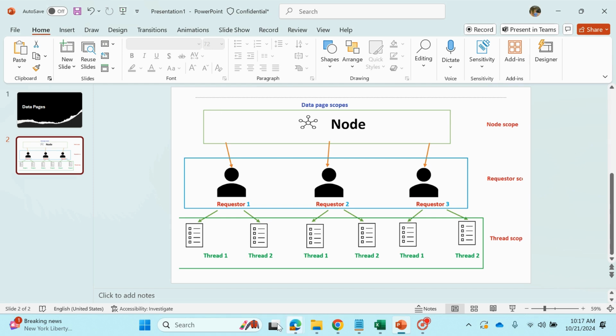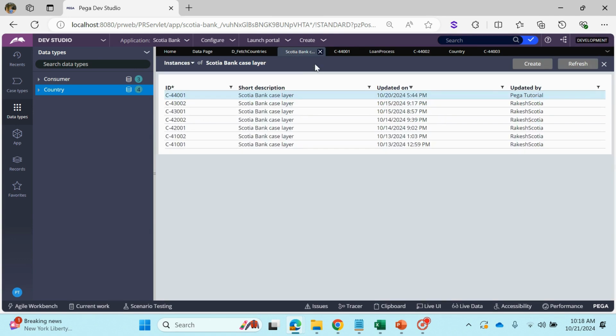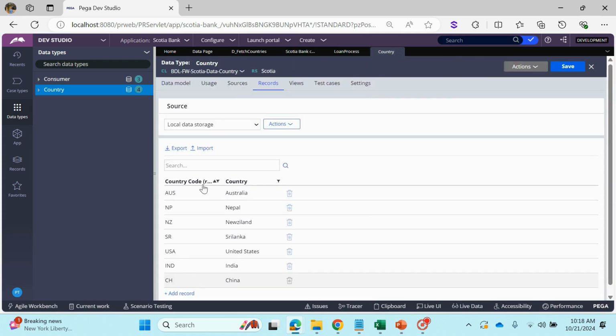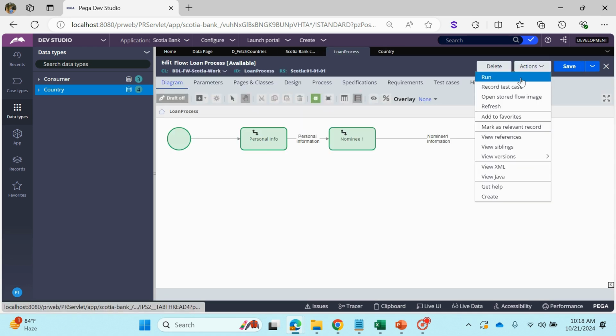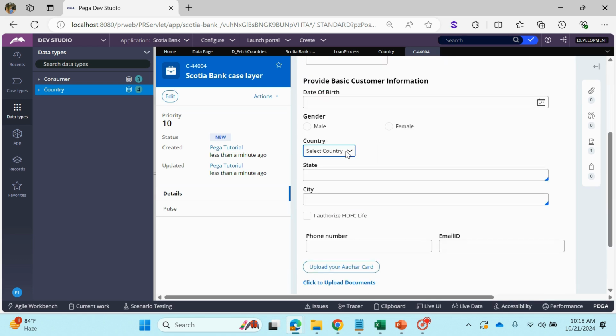I will show you the example. Now let's say I kept this at my requester level, right? So let me see how many records are present. I'm closing all these cases. I will create one more case. Right now I have 1 2 3 4 5 6 7 records present. So okay, let me create one case. Now I'm clicking on the drop down. First time when I click, data is going to be fetched. 7 records are coming, as my data page is requester level, right?